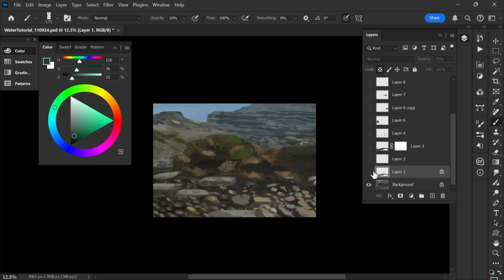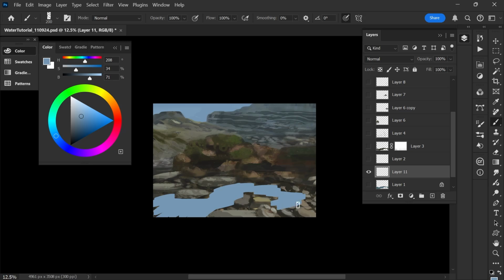So to start off with, I've basically added a mask into this area and started painting with a local colour. I've selected the sky, for instance, and at full opacity I've just painted into these rocks like so. So basically wherever I want the water.